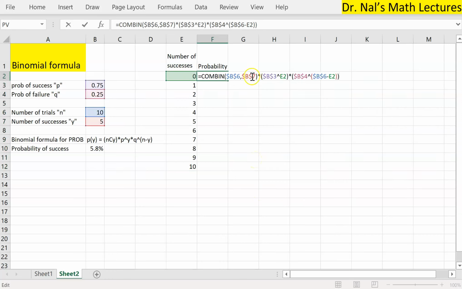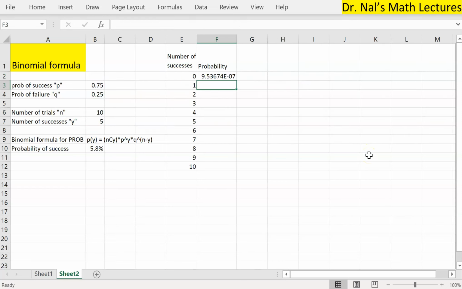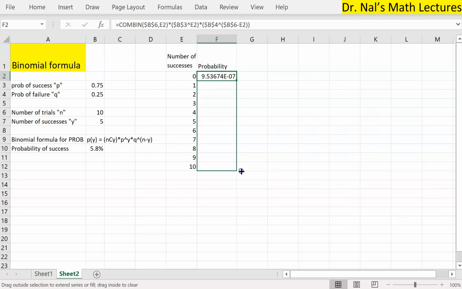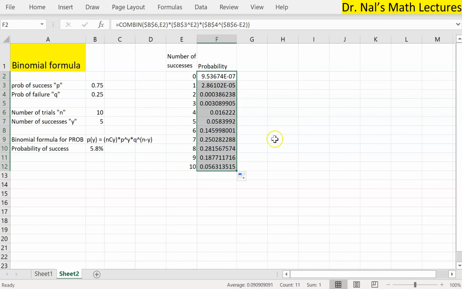F2. I wasn't supposed to fix this one. This one is supposed to float, and except the number of successes should be this number, not that number. All right. I should choose from this. Okay, there you go. Now it should work. It's a probability which is literally 0, right? Because that means 10 to the power minus 7. That's a tiny number. Yes, now this is more reasonable.